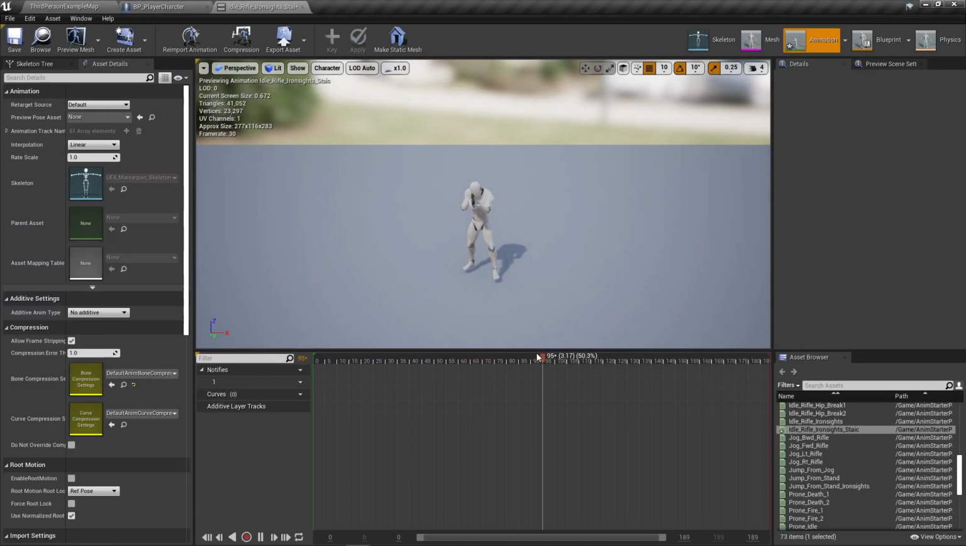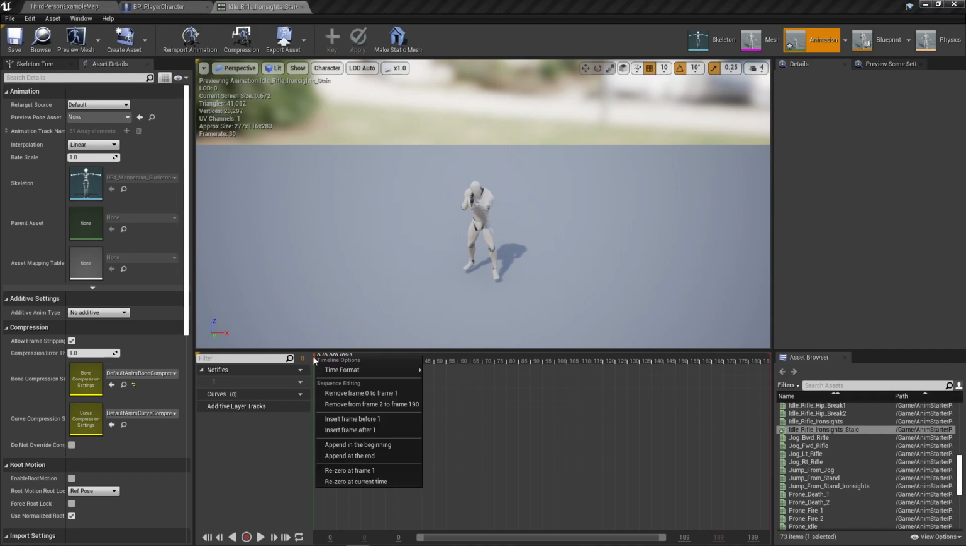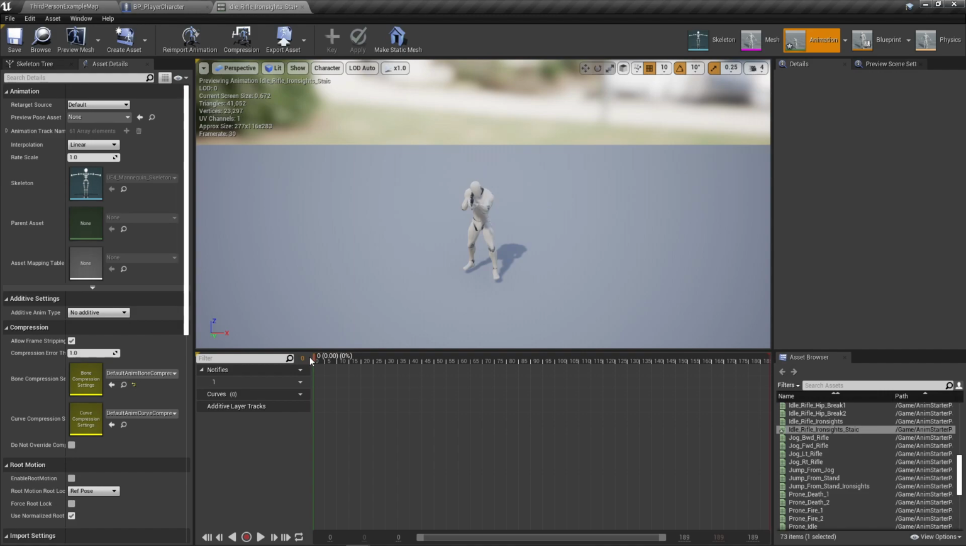Sorry, it opened on my other monitor. Well, first we have to pause it and bring this timeline all the way back to the beginning. And we're going to want to right click either down in a blank area or up here at the timeline and remove frame 2 to 190 or whatever the duration here is. Basically, we just want the first frame.